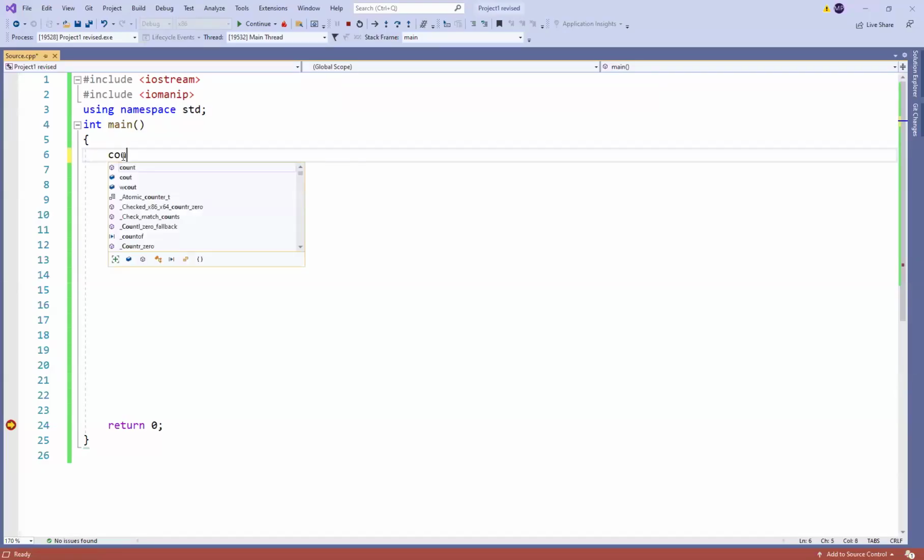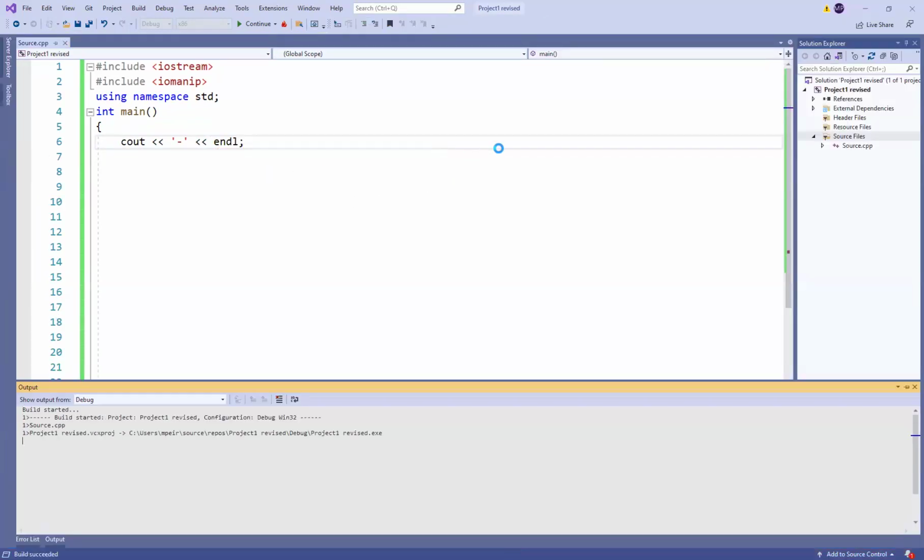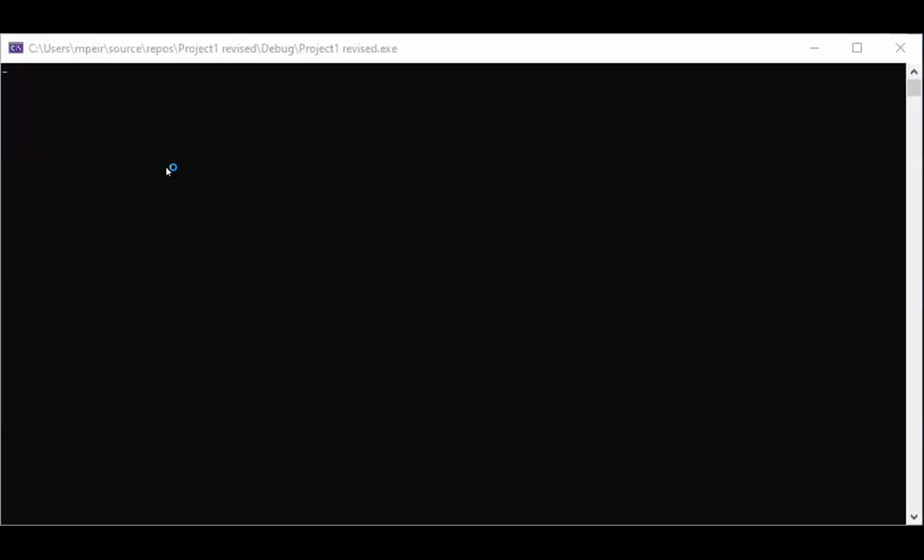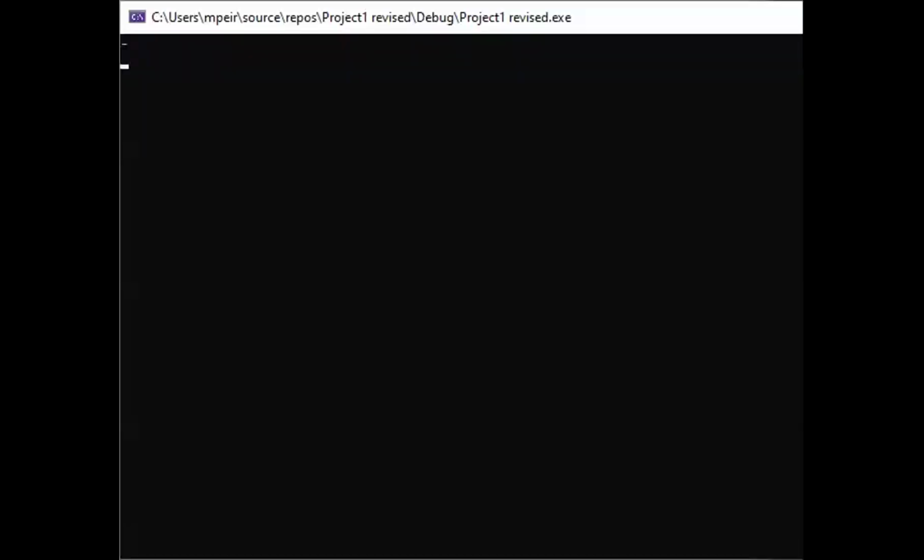I say cout << "-" with double quotations. Rather than double quotations, if I use single quotations and I run this, if I go to my output, I will get a single dash. Now I want to run this program and get several of these dashes. I go back to my Visual Studio.